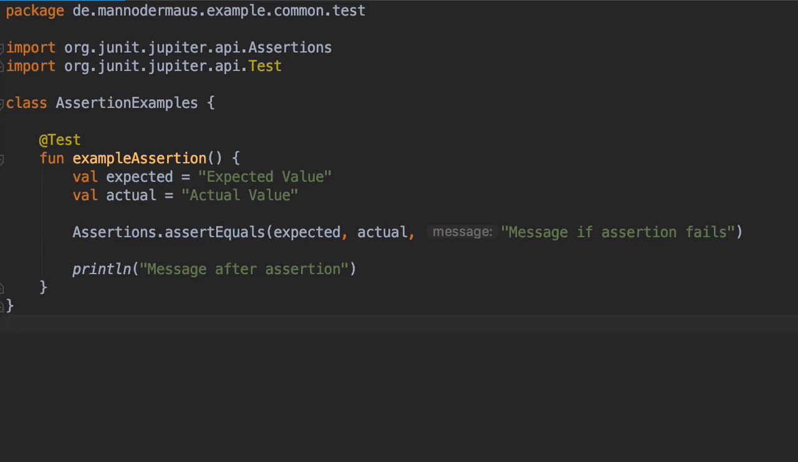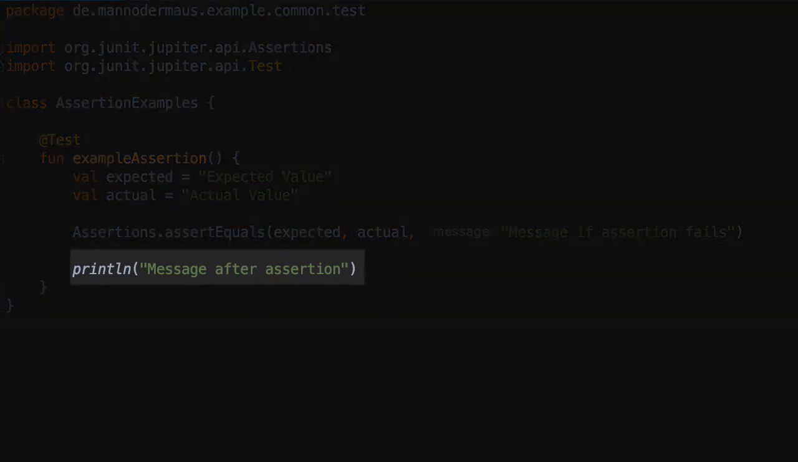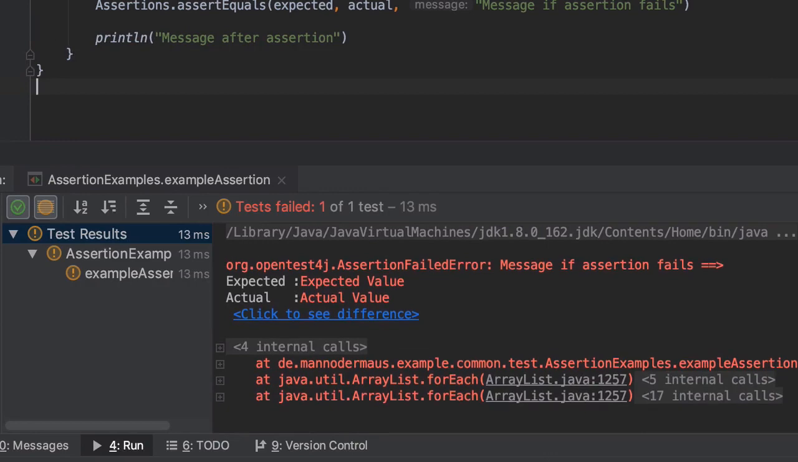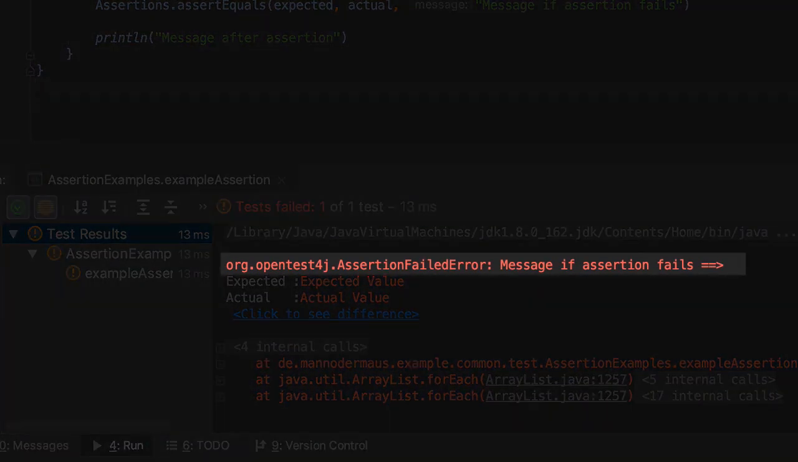During test execution, Jupiter would stop immediately if this assertion failed. Any code inside this particular method after this point wouldn't be hit. The second statement will not be printed out to the console anymore, but instead we get the custom message that we provided in the assertion method.